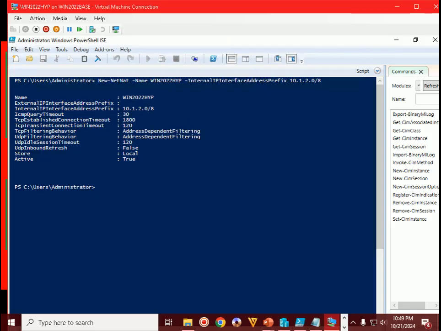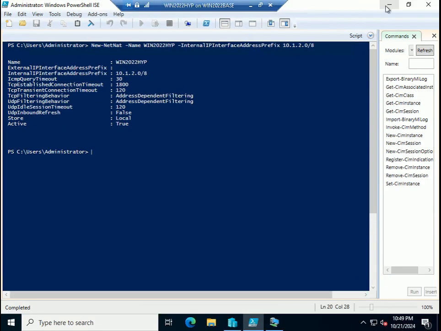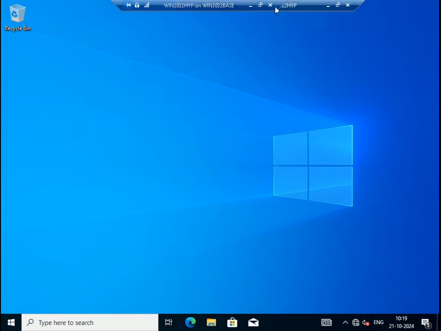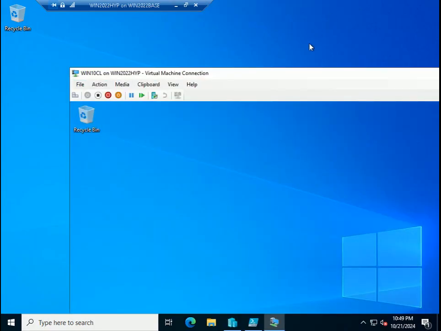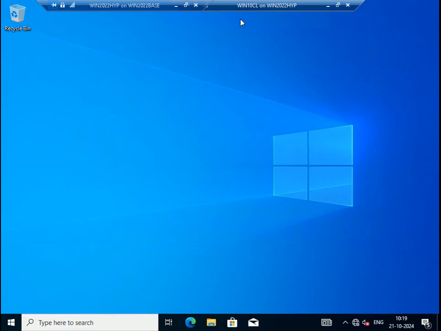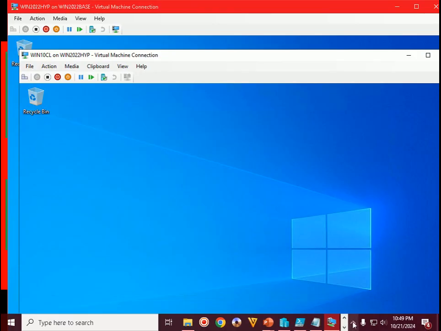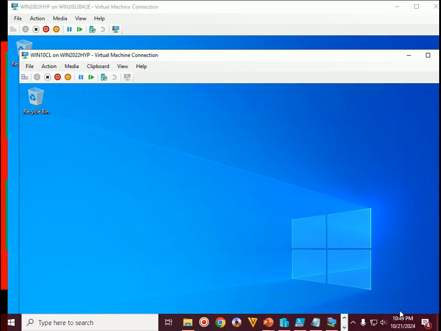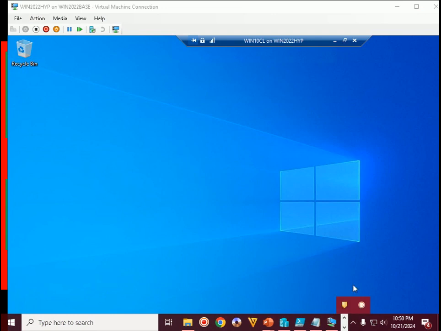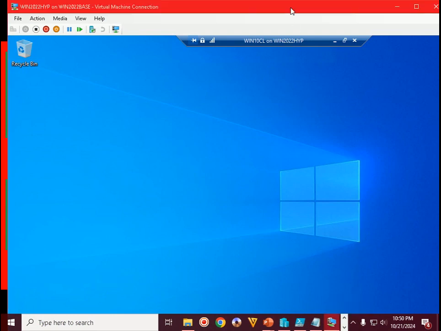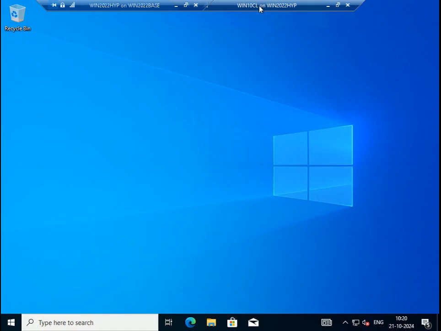Let's see. So I will go to HYP first, minimize this. I will go to CL. This is my Win10CL system. Okay, now let's see whether it is showing me the internet connectivity or not. So as you can see on the Win10CL system, it is showing internet access. Again I am repeating, Win10CL nested VM.